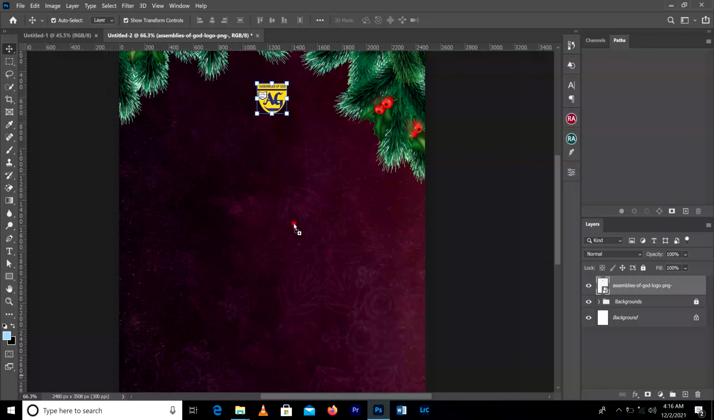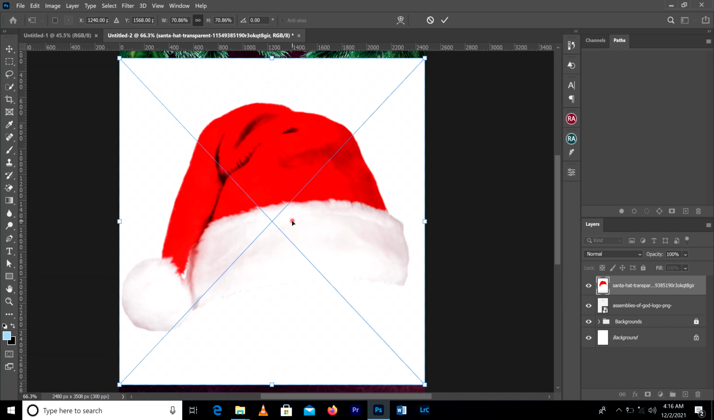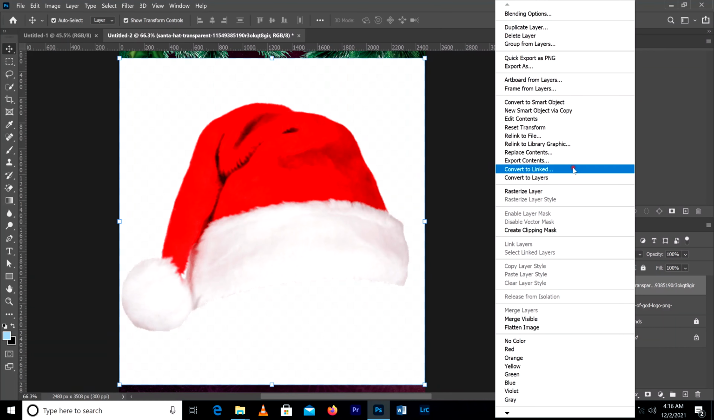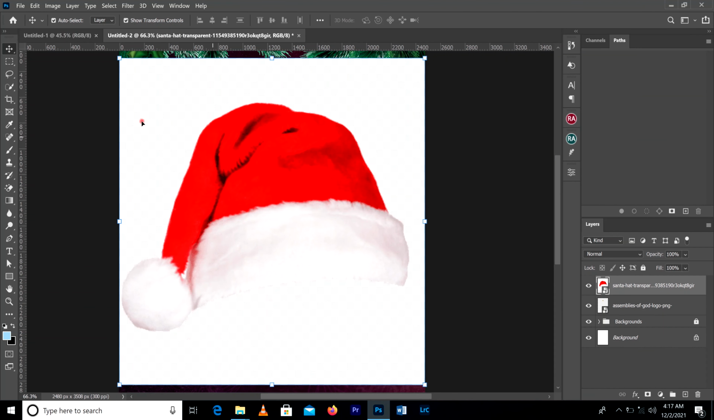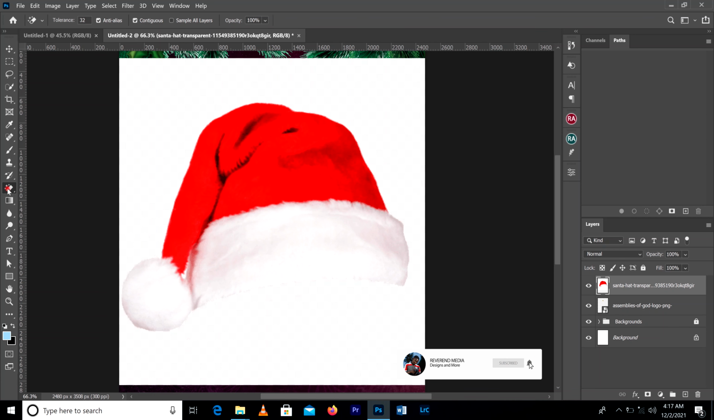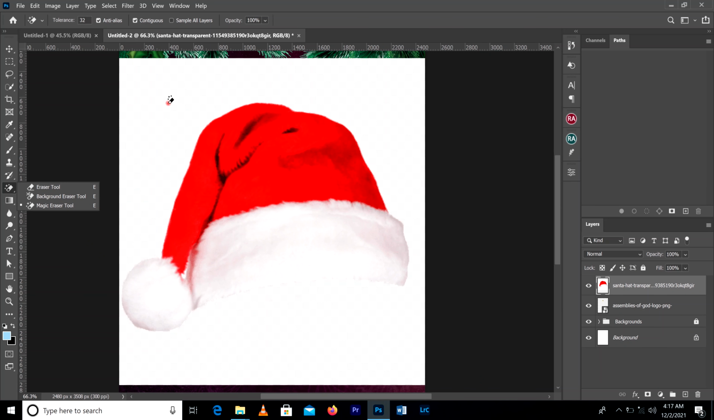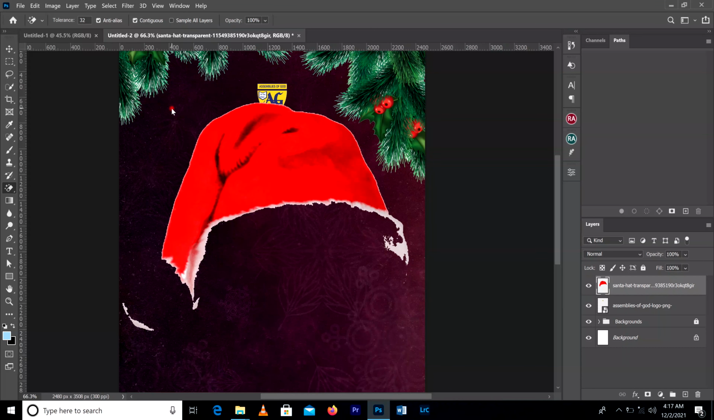Then, it's Christmas time, so you have to rasterize it. It's in Smart Object. So you right click on it, then you go to rasterize. Then as we did to the first one, go to magic eraser tool here. Then we click on the background, and you see this has affected the main subject, so this doesn't work.